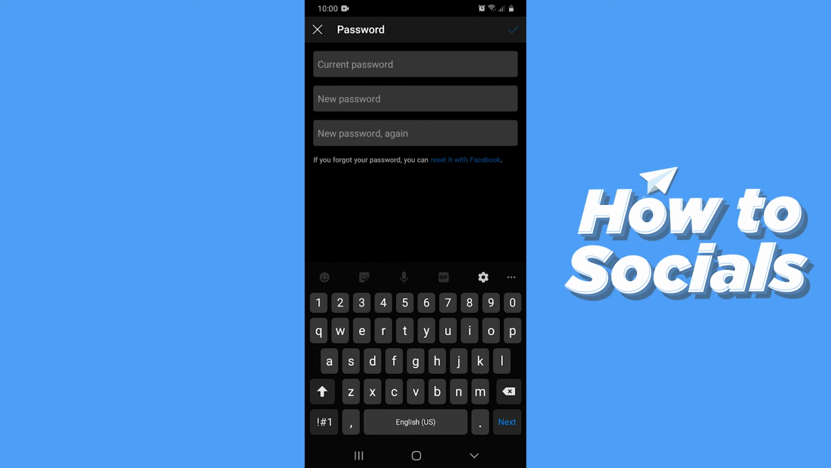So what you have to do now is enter your current password and your new password twice. If your Instagram account is connected with your Facebook account, then you can reset with Facebook. Now change your password or reset your password and you'll be logged out of all your devices.